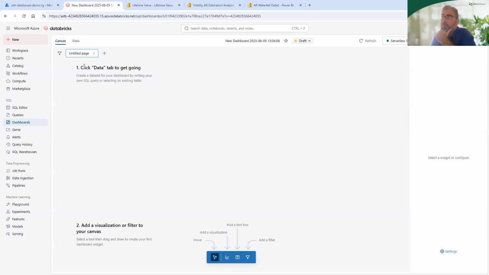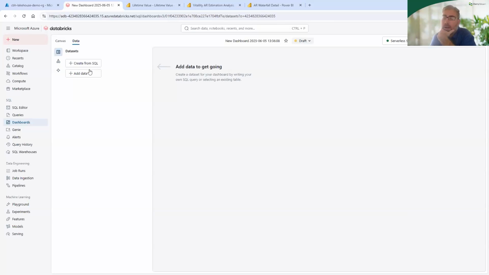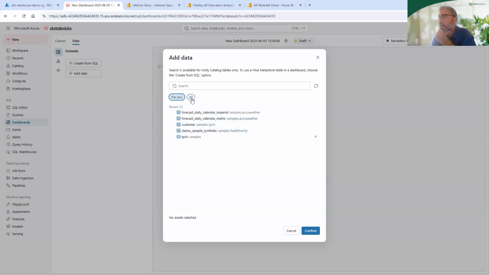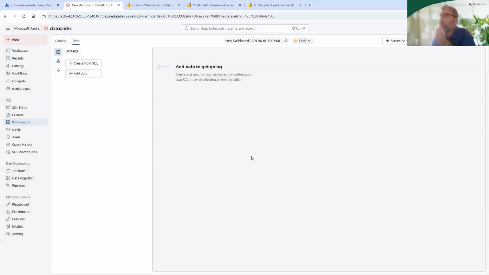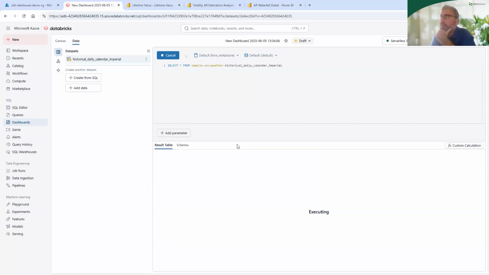Okay, and it immediately walks me through, in a wizard-like fashion, what I need to do. So I'm just going to click the data tab to get going. Say I'm not an engineer, I'm not a SQL developer, and I'm just going to say add data. I'm not going to write SQL queries. Let's just add some data. I'm going to come out to my sample data set. Let's just do one with AccuWeather for the time being. And I'm just going to grab the daily weather information in imperial units. So just a single table here to get started and to demonstrate this.